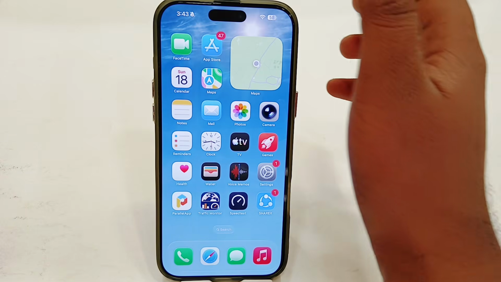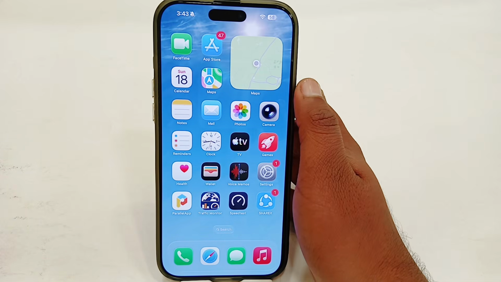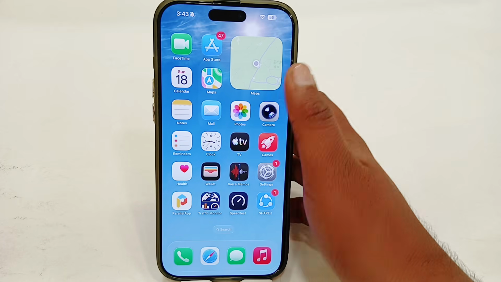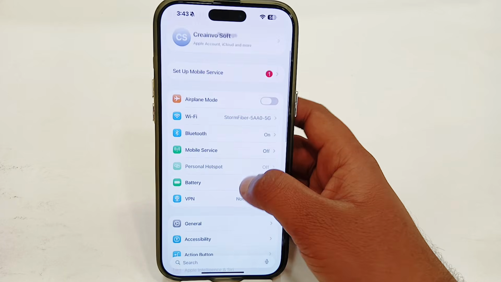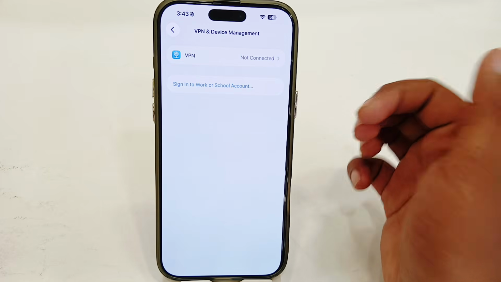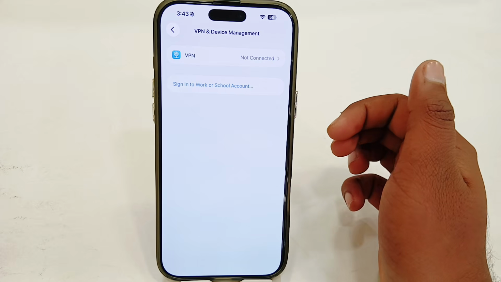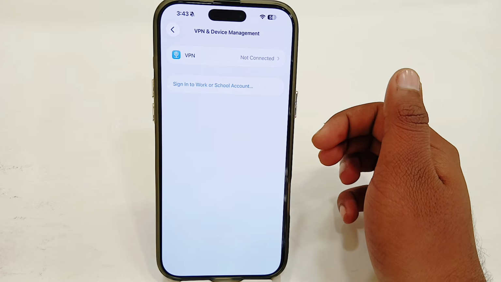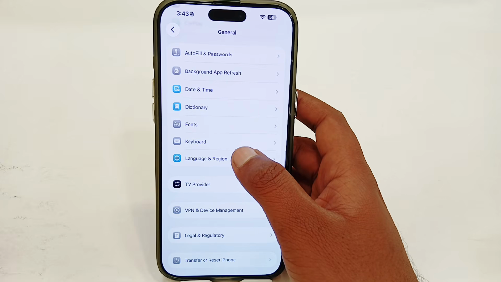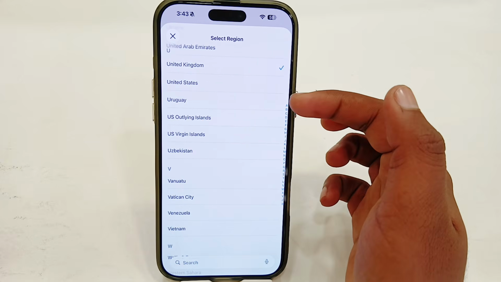So the very first thing, you just have to try to connect with a different, stable and strongest network connection. If there is any network issue, it might be fixed in this step. After doing this, simply go to Settings, then General, then VPN & Device Management, and make sure that you're not connected to any kind of VPN. If you're connected, try to disconnect. After disconnecting VPN, simply go back and go to Language & Region, select Region, and select your own region from here.